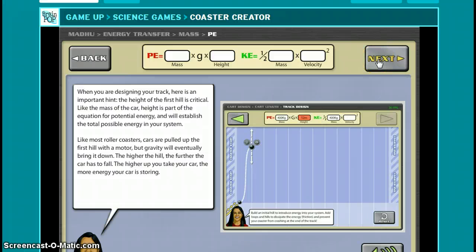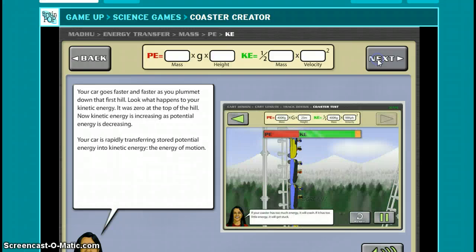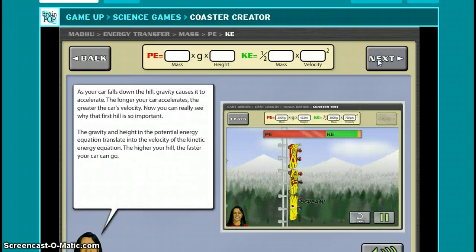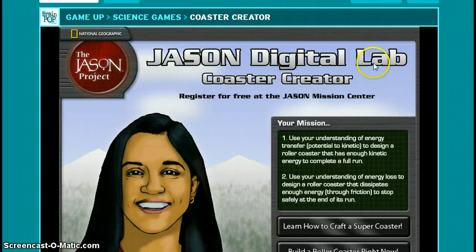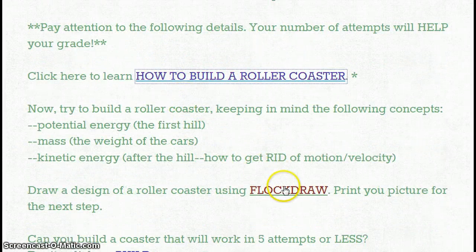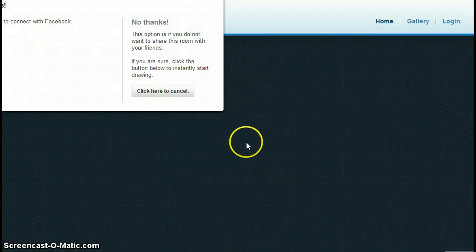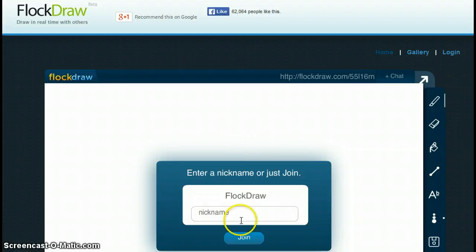The tutorial also goes through how to use the program, the interface of the screens, and how to launch their roller coaster. Students will then use Flock Draw, which is a basic paint program in which they can sketch out their design of their roller coaster.